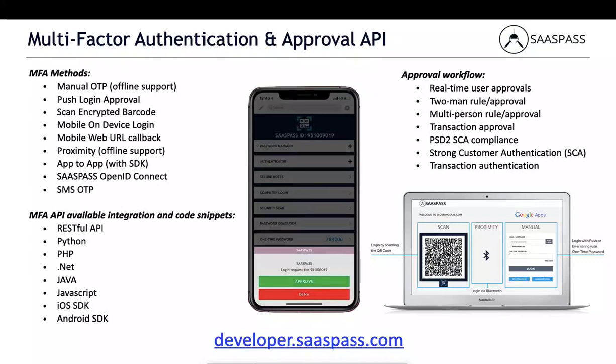We already talked about this one, and you can also use our MFA methods for approval workflows, not just as multi-factor authentication login and access methods. For example, you can have real-time user approval, two-man rule approval, multi-person approval, etc., inside your company.